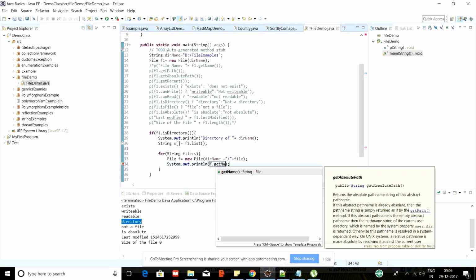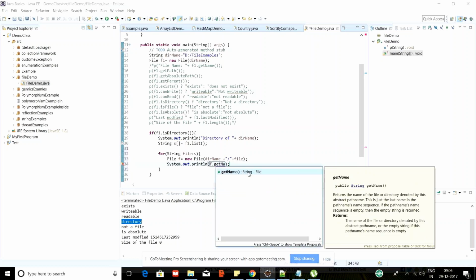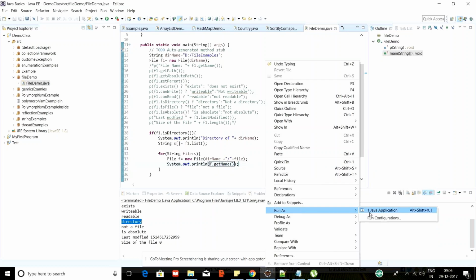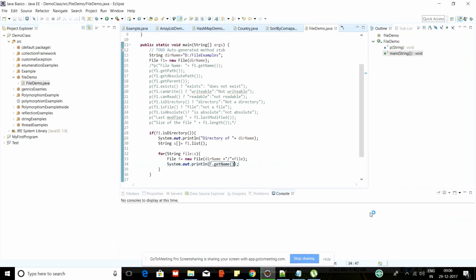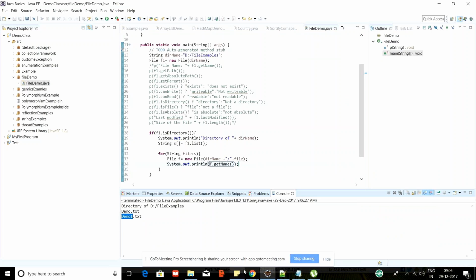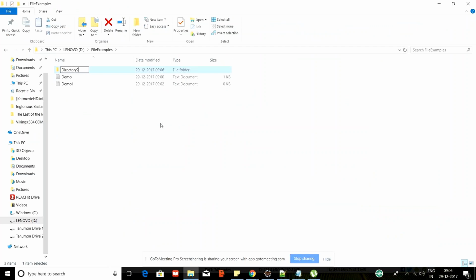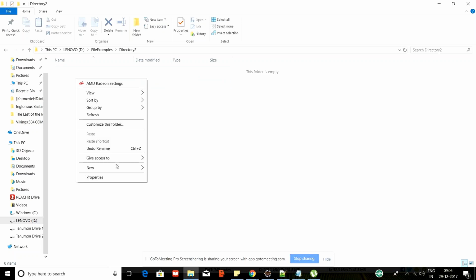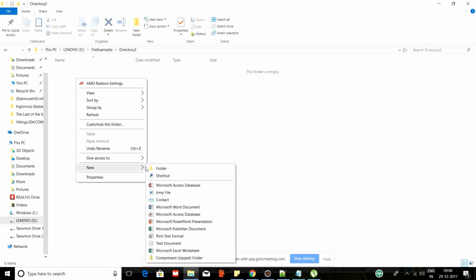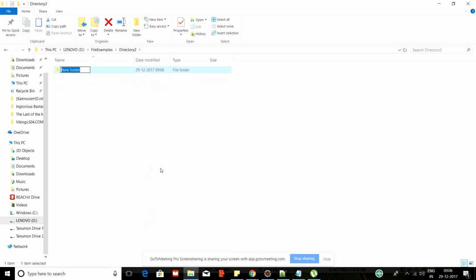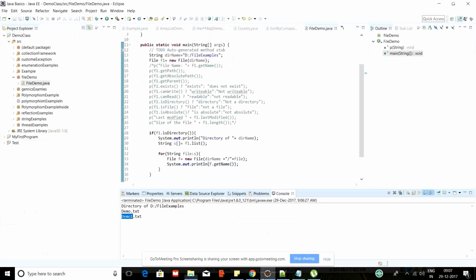Suppose this had another directory inside it. Suppose a new folder, directory 2, and then I had something called demo 3 here. Sorry, let me create another file called demo 3 here. How to take this? When this is going to be my list, it is going to take one of my directory files too.